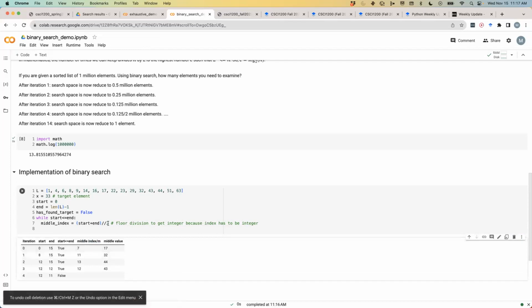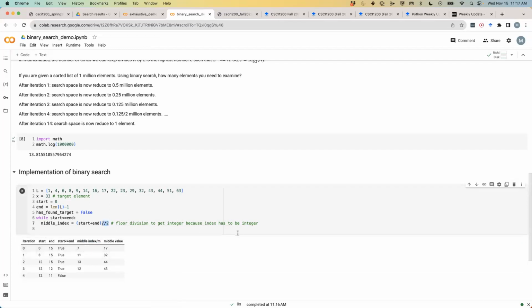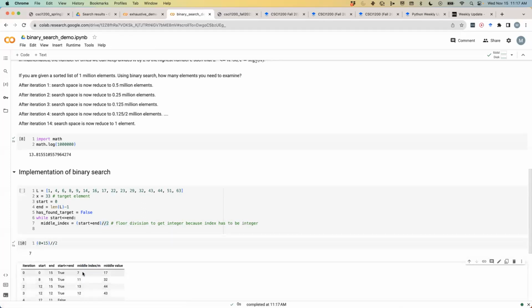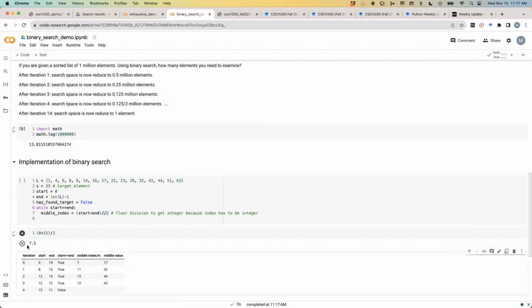So now when we do floor division divided by 2, if you check now, 0 plus 15, floor division by 2, you get 7. Floor division means that you do the normal divide, but you remove the decimal. So your middle index now is 7.